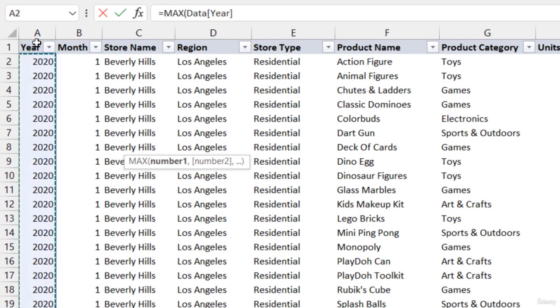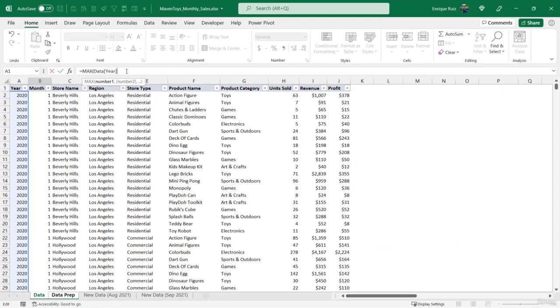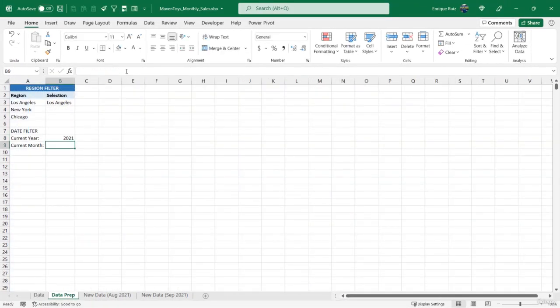And if I click on it, not only do I get the entire column selected, but if we look at our cell reference, this is what we would call a structured table reference. So what this is telling us is that we want the max from the year column in the data table, which is much easier to read. So let's just close this parentheses, press enter. We do get the correct result.